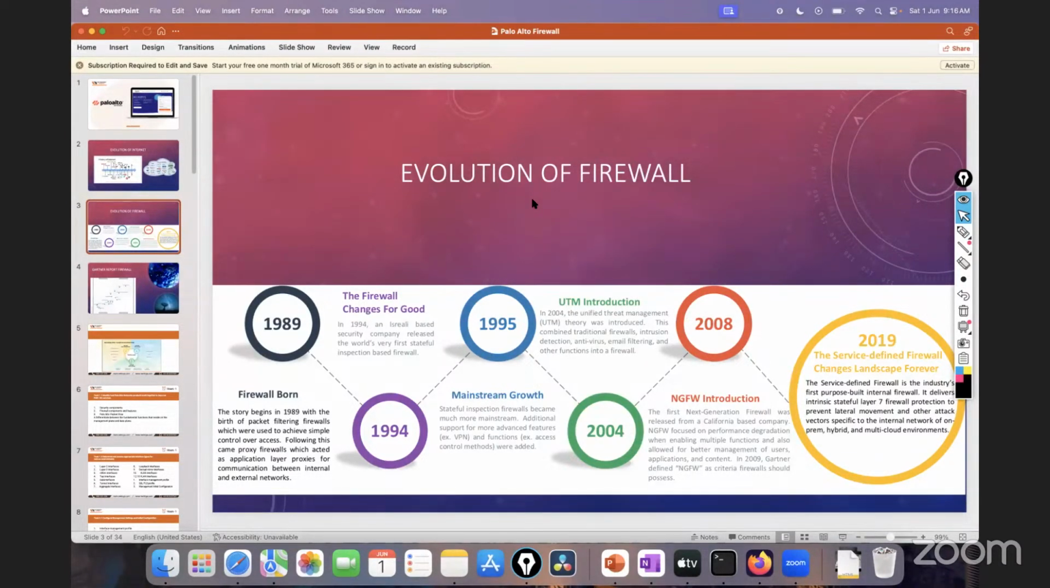The firewall started in 1989. It was a very simple firewall which blocked based on certain parameters; we'll talk about those parameters. That firewall understood a few parameters. In the OSI model, it understood layer 3, and then it started with layer 4.